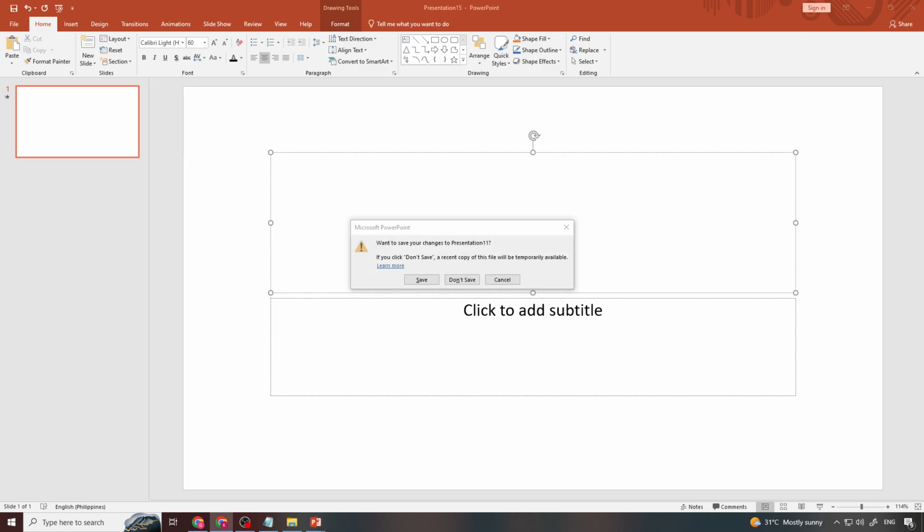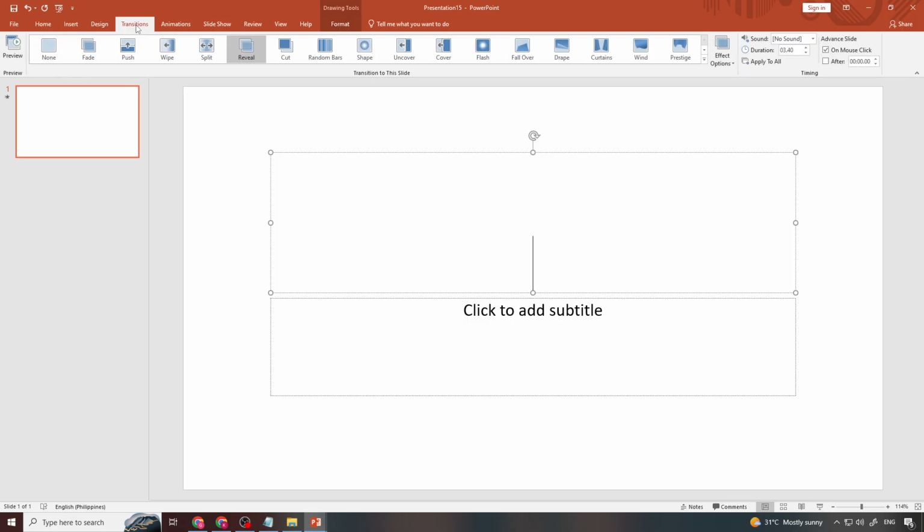In today's video, I will walk you through how to change the effect of a specific transition in PowerPoint. Start by clicking the slide that already has the transition you want to edit. Make sure you are on the correct slide before making changes.